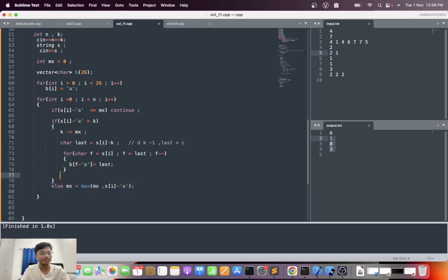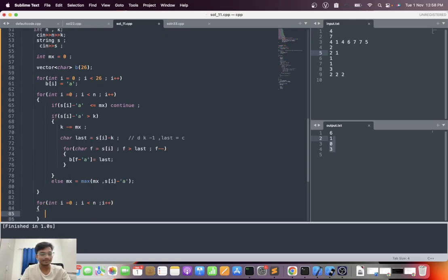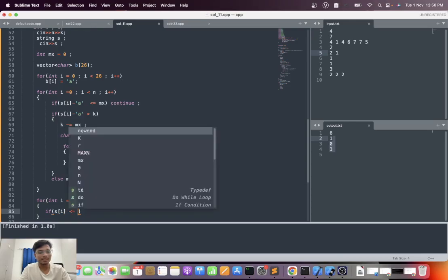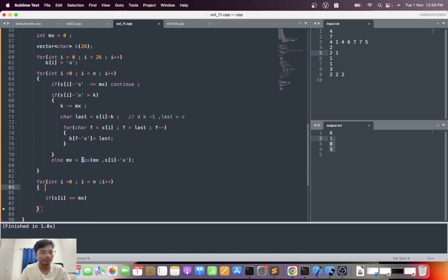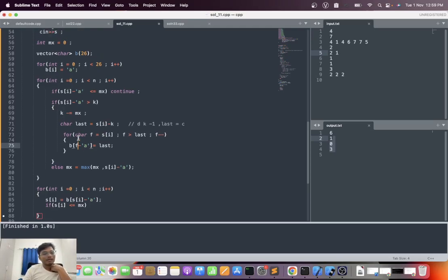Okay, now first of all, for all characters, i less than n and i plus plus, if it is already less than or equal to mx, so first I will change this character. What value is changed, so s of i will become b of s of i minus a. So some characters will change to the last character. If nothing is changed, I will simply take i is equal to a.